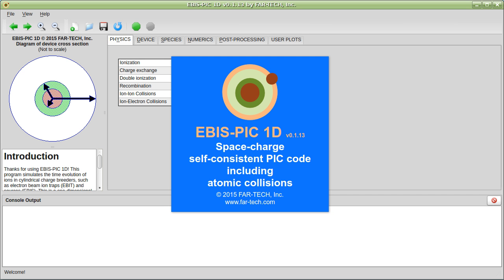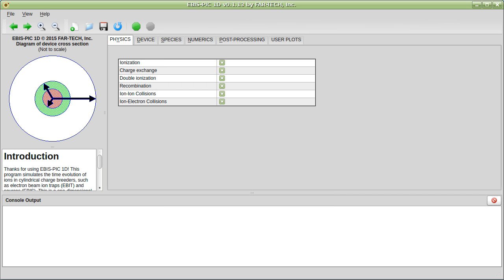Hello, today I will be demonstrating the features of the EBIS-PIC 1D code. This code simulates the time evolution of ions in charge breeders that approximately have cylindrical symmetry, such as electron beam ion sources. This code models a magnetically compressed electron beam and an overlapping ion beam.